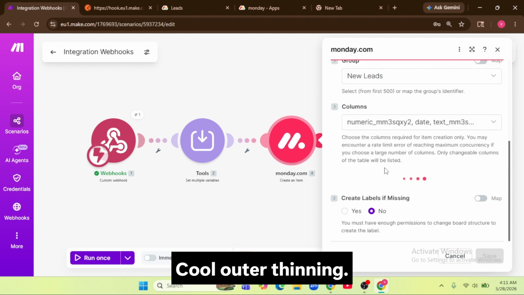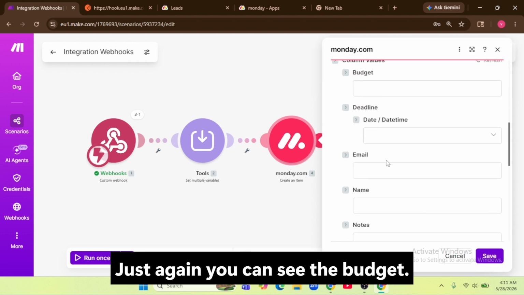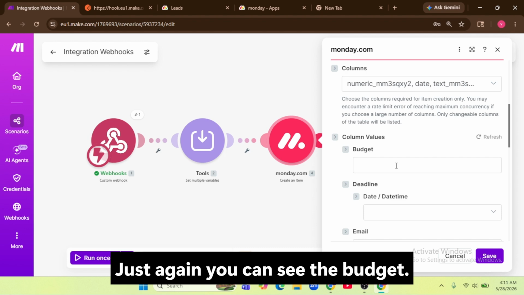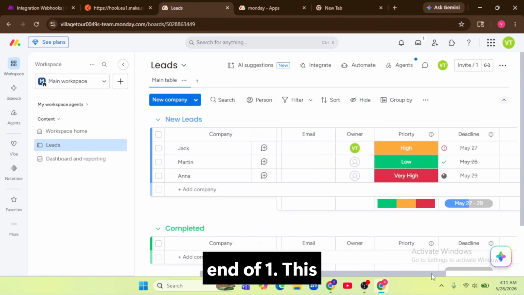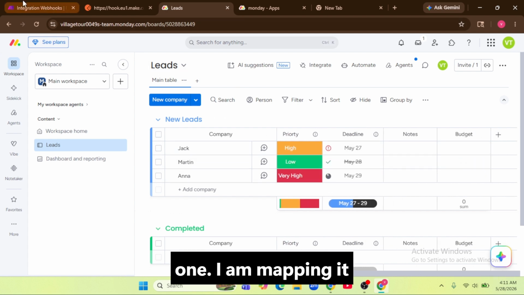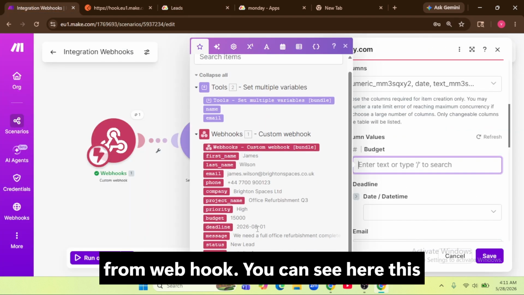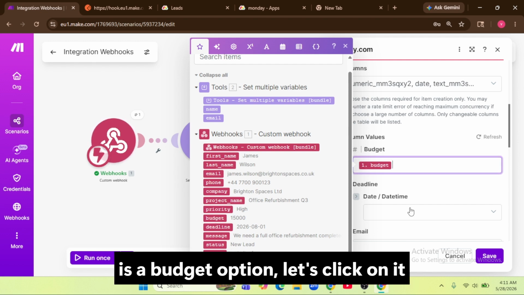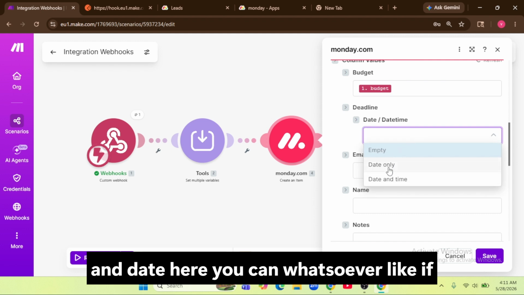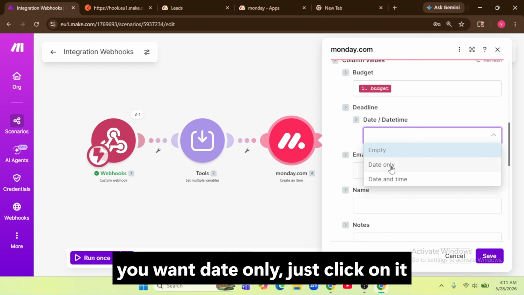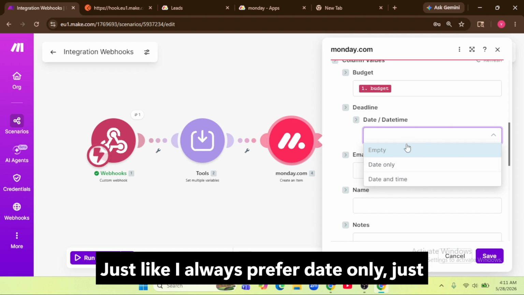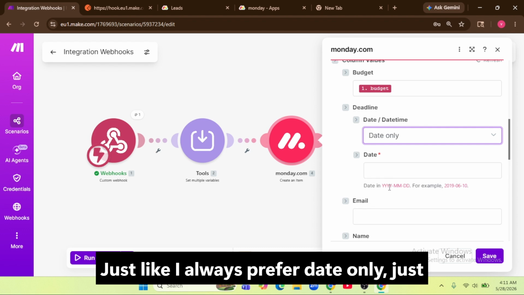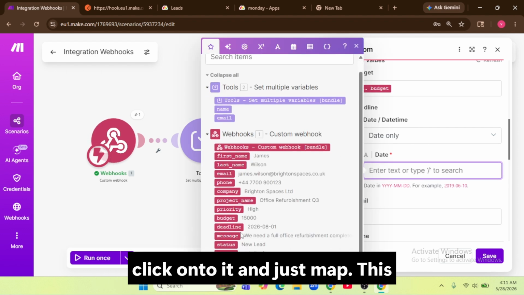So after saving, just again you can see the budget column, the end one, this one. I am mapping it from the webhook. You can see here, this is the budget option. Just click on it, and date here. If you want date only, just click on it. If you want date and time as well, just select it. I always prefer date only. Just click onto it and map this one.